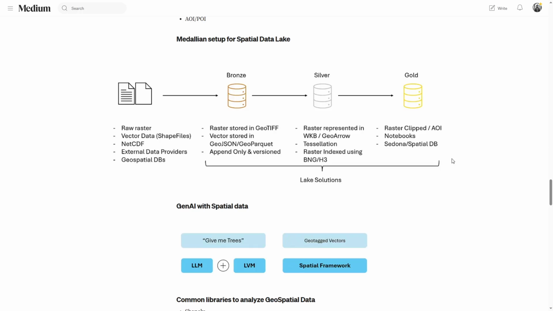Then we can represent this data in a format which is more suitable for computation, like WKB or GeoArrow. Then we apply some computations on top of it, like tessellation, creating bounding boxes, mapping AOI with other things, and then we create indexes on top of it, like the BNG index or S3 indexing. And once we have these computations done, we can create a gold layer, which is the layer that will be served to users through, let's say, notebooks, or exposed as a database for others to consume. So that's the medallion architecture that we can follow with geospatial data.